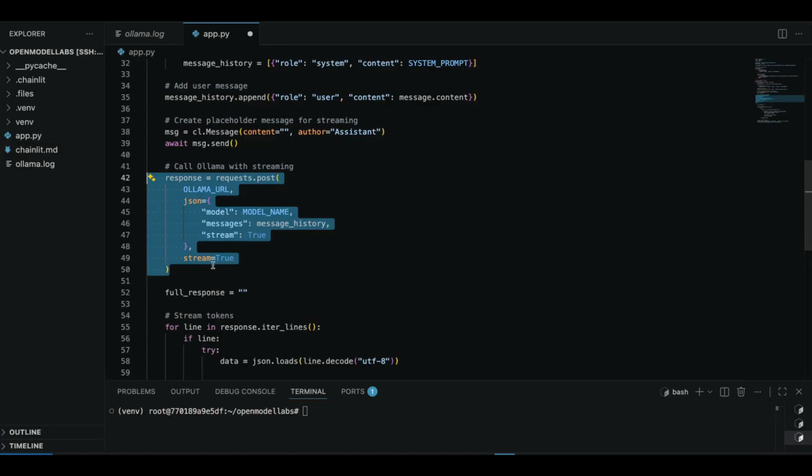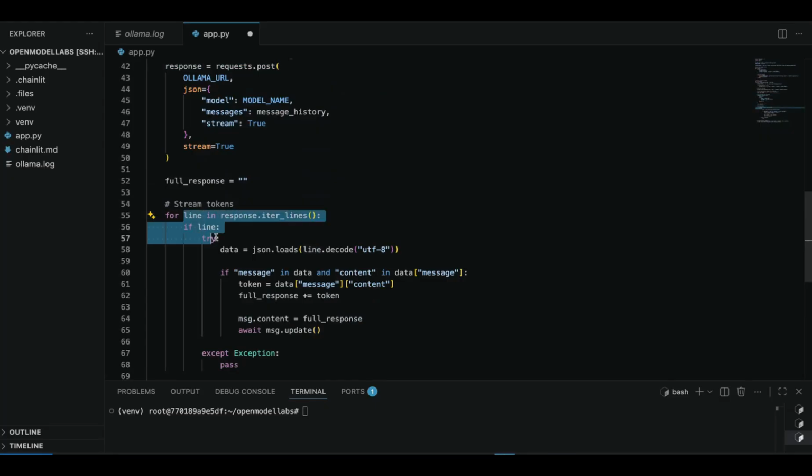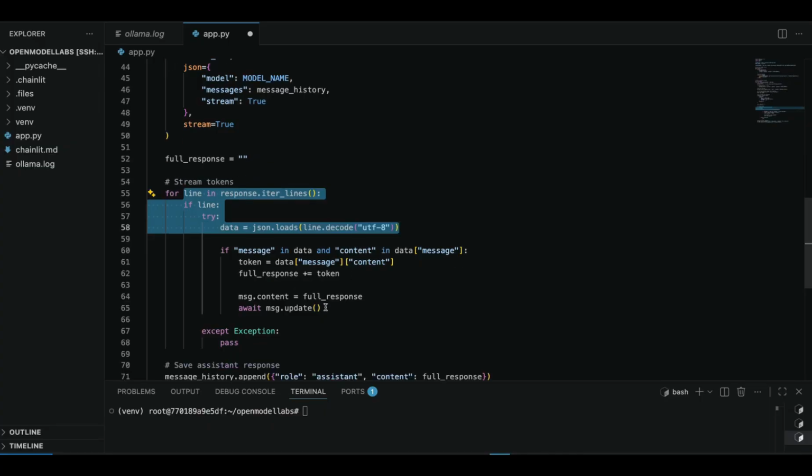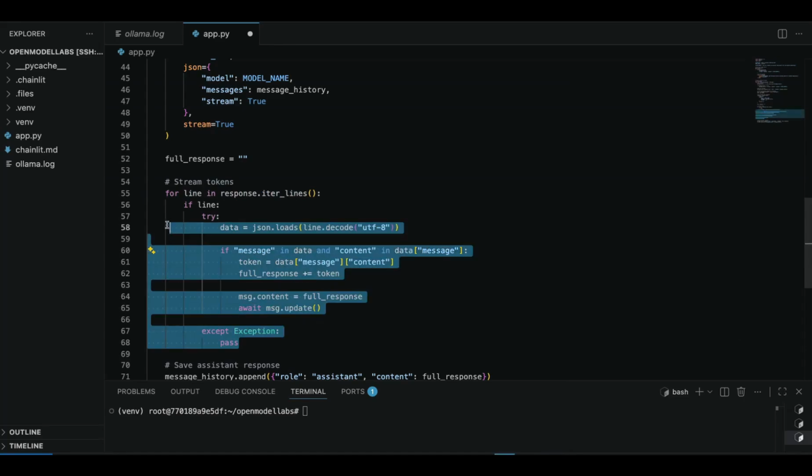Once we get the response, we use response.iter_lines to process the response line by line. Each line contains a chunk of the AI's output. We then parse each line using json.loads to extract the actual message content from the JSON format that Ollama sends back. Finally, msg.update updates the message in real time as tokens arrive, creating that typing effect users expect from modern chat applications. This streaming approach is what makes the conversation feel natural and responsive.